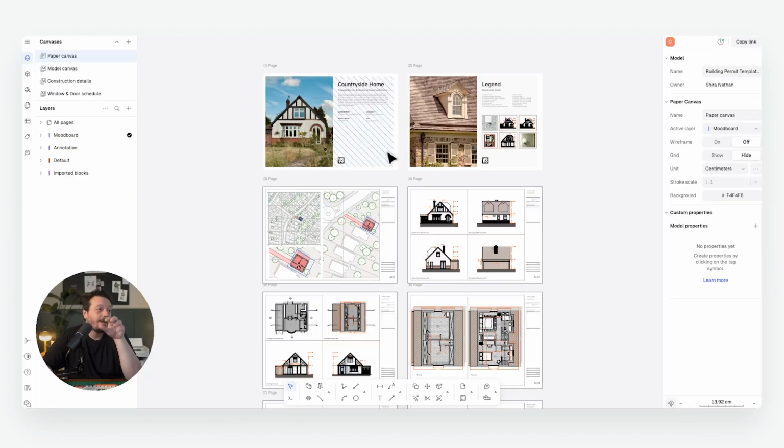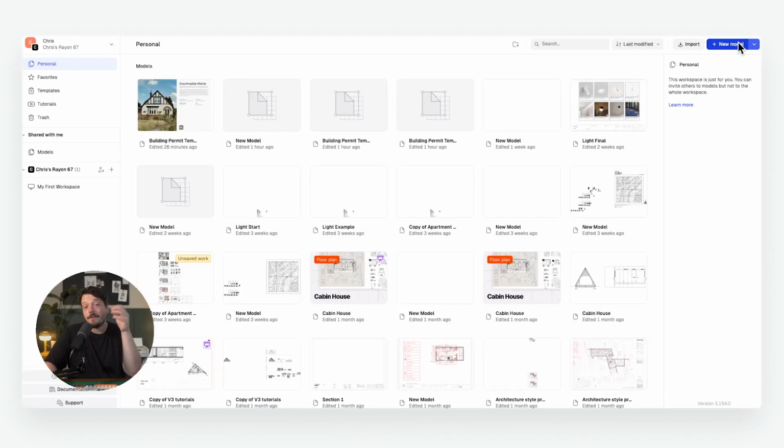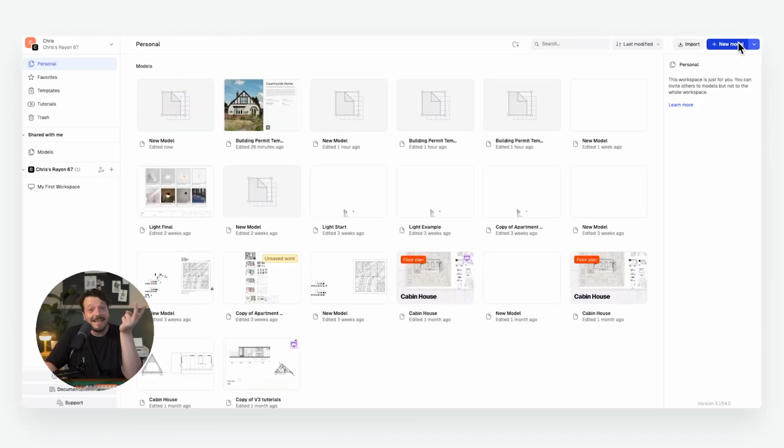So let's jump in and talk about the first 3 pages of this set: the front cover, the legend, and the site plan. Okay, so I'm going to be setting up the building permit foundations. Throughout this course, I'm going to be creating each of the drawing sheets so you can understand how to do them yourselves. So we're going to be starting by setting up the permit cover sheet, the permit sheet legend, and then the existing site plans.